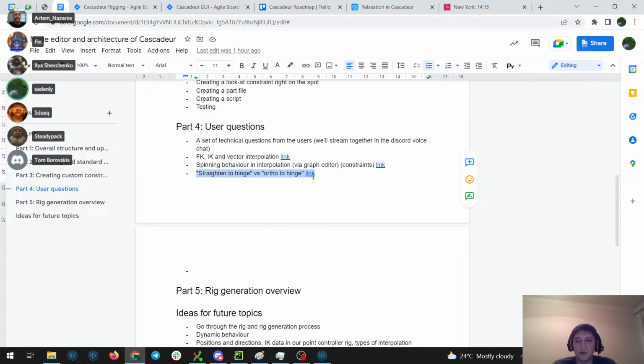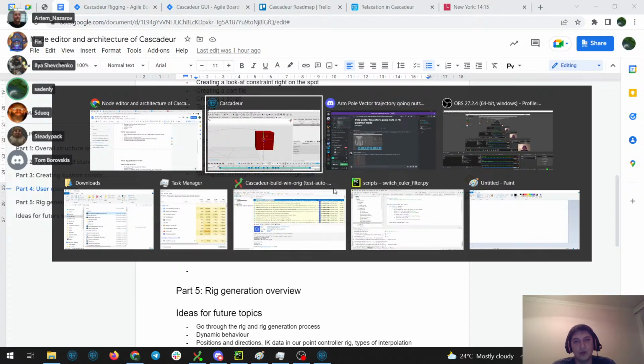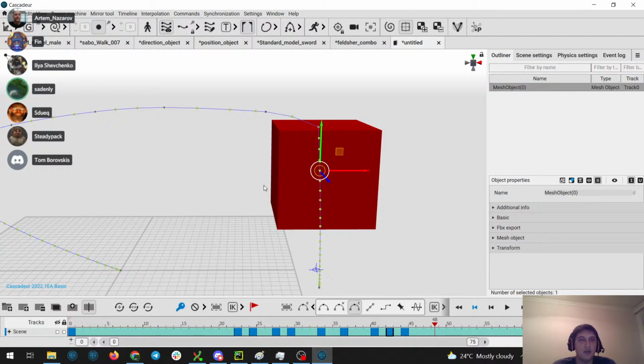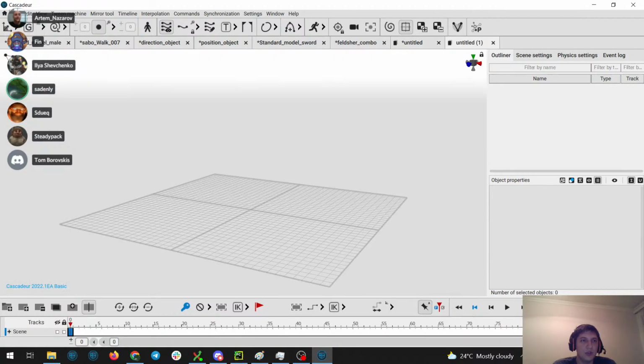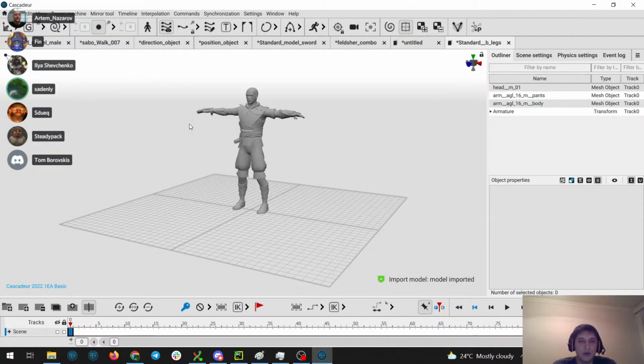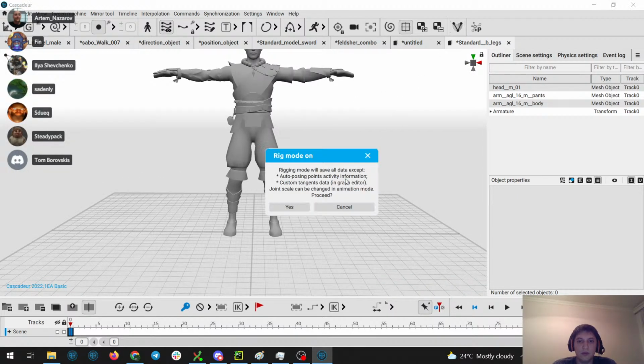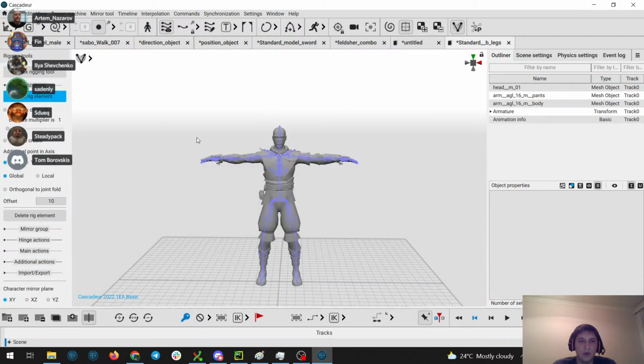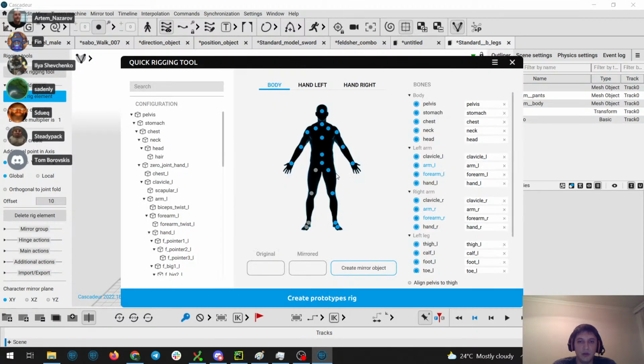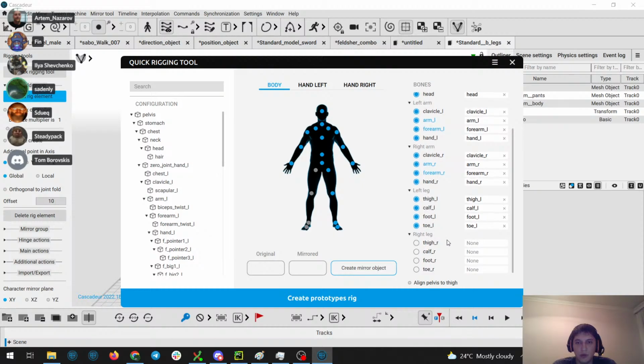And let's move to the last topic, union to hinge versus ortho to hinge, or it's just called Orthohinge. We create a new scene, and I've prepared a scene, but I don't have any rig here right now. Let me create a rig. Okay, I don't know why this is not working.